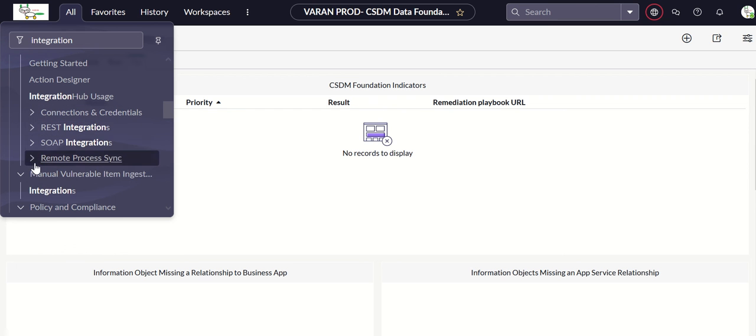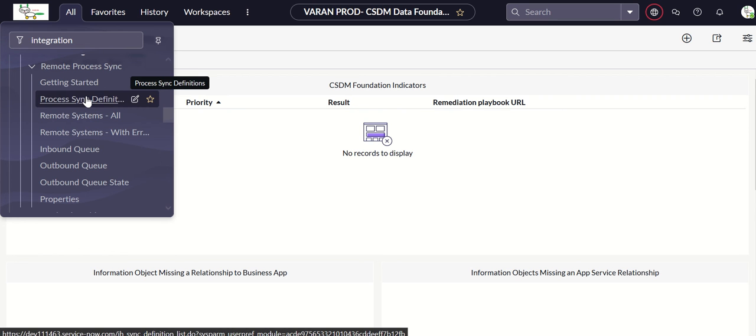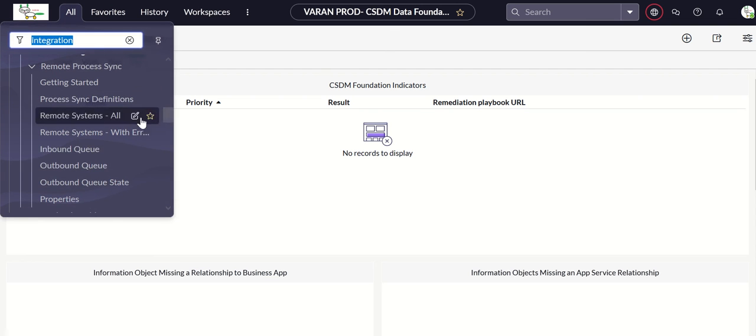Yeah, all these are part of this, right? This talks about how you sync between two systems, like processing definitions, all of that, and then how you manage the queue, like inbound queue, outbound queue, all of that.